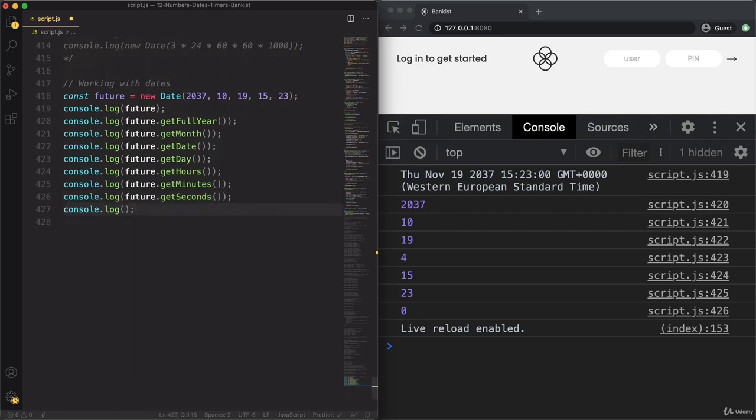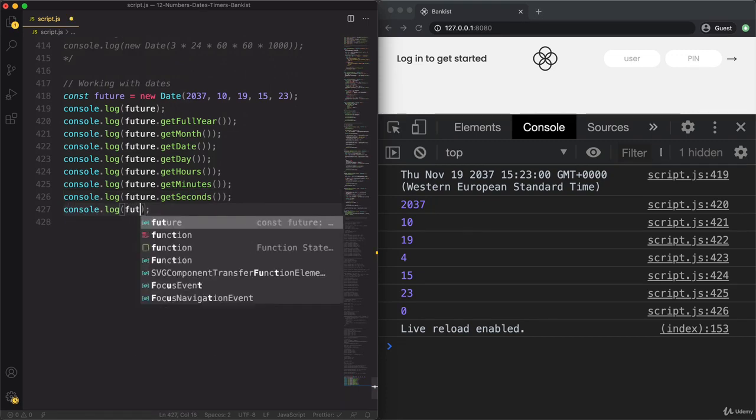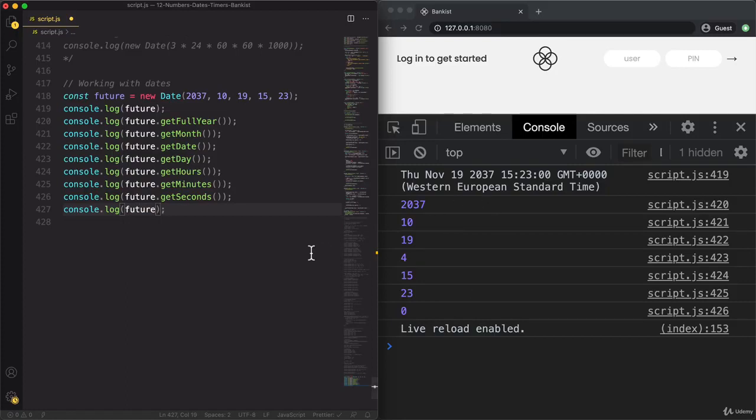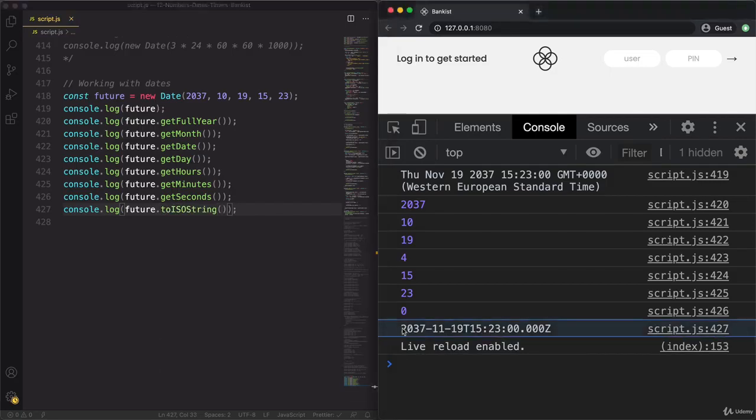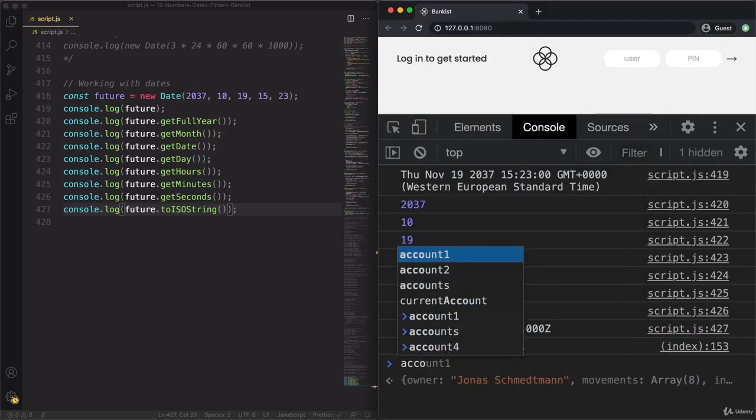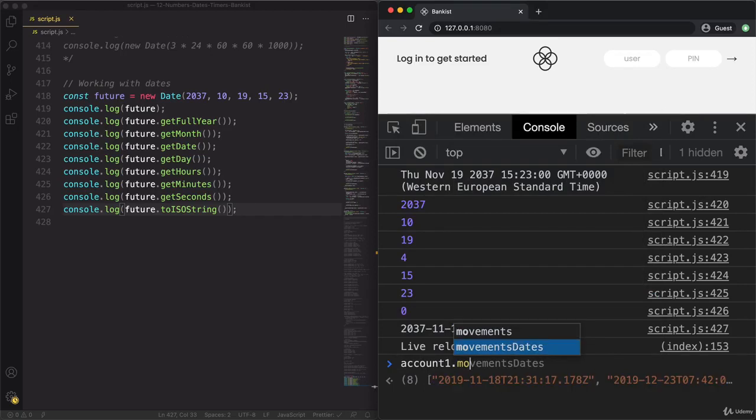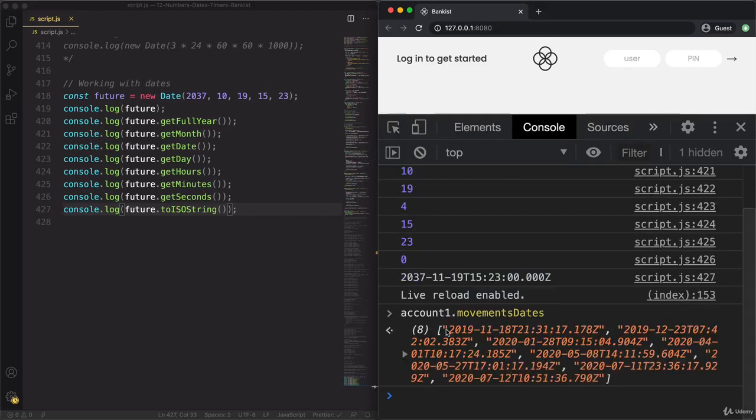Besides that, we can also get a nicely formatted string. So basically similar to what we have up here, to ISO string. All right, so this is the ISO string, which follows some kind of international standard. And maybe you noticed that this is actually similar to the string that we used before coming from account 1. So that's movement dates, right? So these were generated by exactly this method. And so that's one of the very useful cases, is when you want to convert a particular date object into a string that you can then store somewhere.